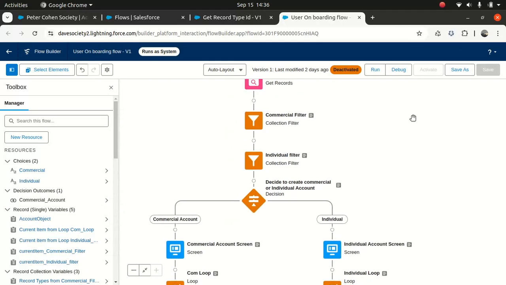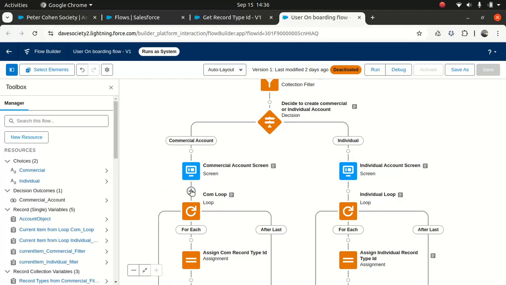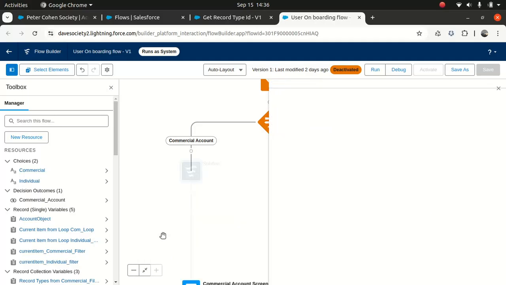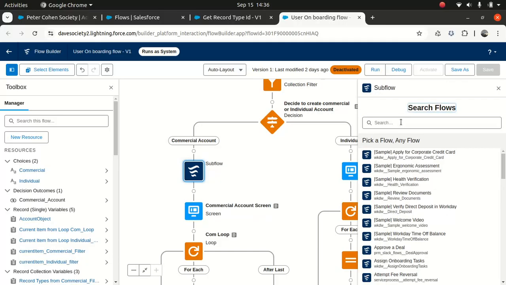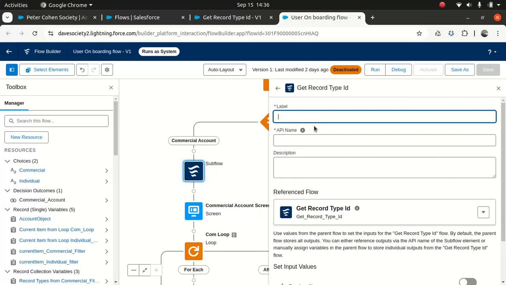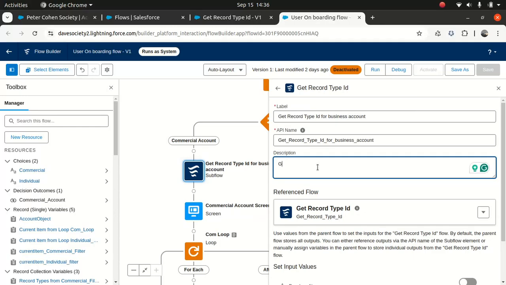Now, obviously, what I need here, this is the screen. Now, I will use it here, and I will use the subflow. And in the subflow, which one is it? The Get Record Type ID. And this one will say Get Record Type ID for business account. Yep. And Get Record Type ID for business account, right?